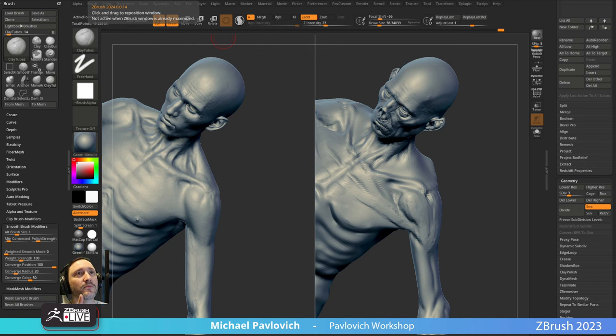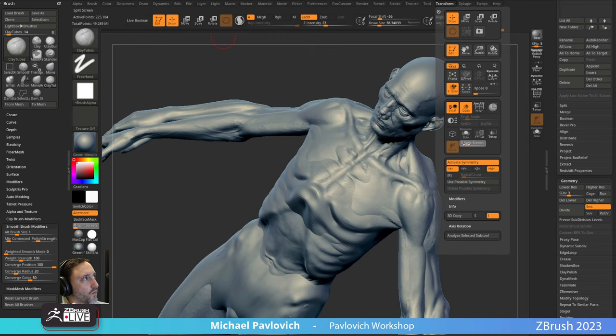So, real quick, what's this 1.5 screen? Is it a plugin? No, it's just under transform. There is a split screen, so just turn that to 1, and then whatever you have selected will be on the right. Whatever you have not selected but visible will be on the left.